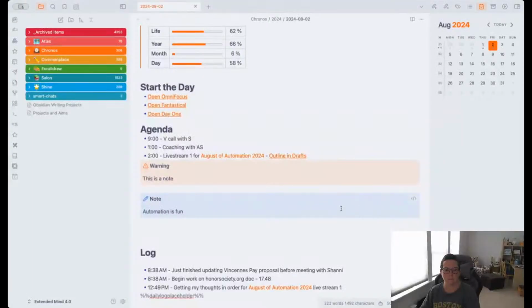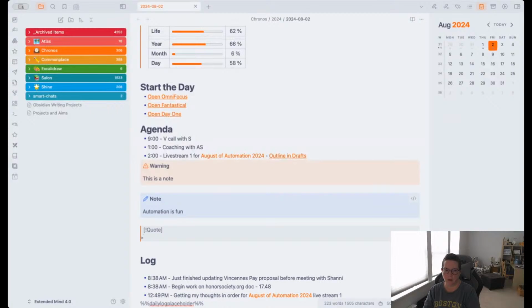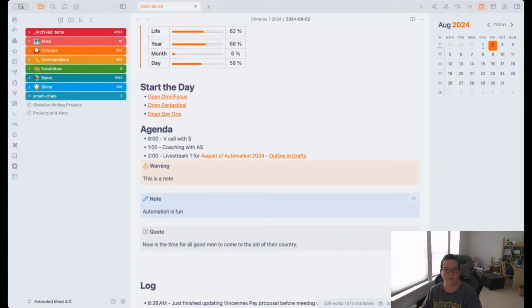Obsidian, and I do Obsidian quote, there we go, it fired. Now is the time for all good men to come to the aid of their country. Okay, and so there is a quote that we have pulled out. So very easy to do.